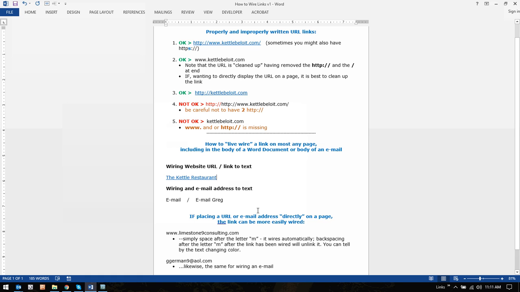And you will see the Kettle Restaurant has turned blue and has become underlined, signifying a link. If you place your cursor on the text, you'll see a small window pop up with the URL. You can also do a control and click to follow this link, and the web page will automatically open in your browser. You can also look down to the bottom left corner of your computer screen, and you will also see the URL in the thin blue band at that point.